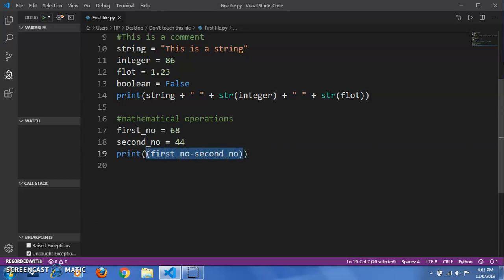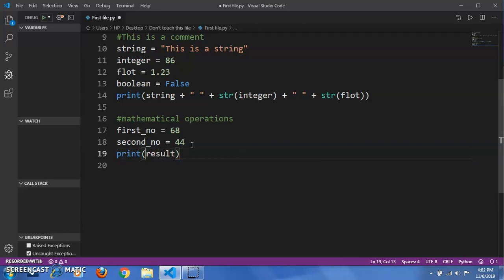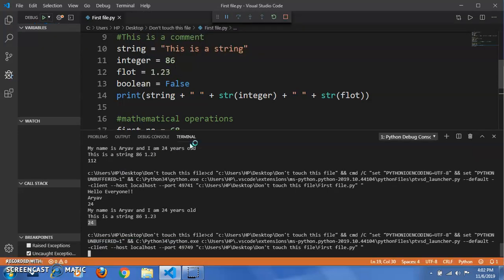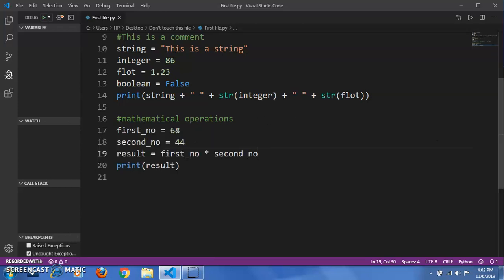Now we can also show that in a variable called result. Let's make a variable called result and store the values of these two. It is giving us the output 2992, which is the actual multiplication of these two numbers.